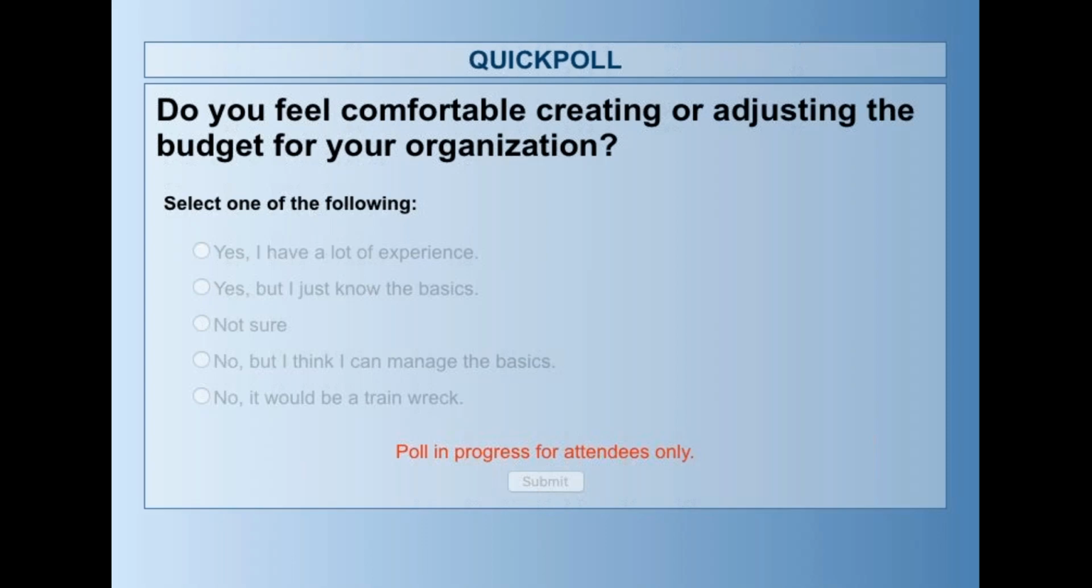I was looking at these stats. I was waiting for the percentage to pop up on no, it would be a train wreck, and it finally did. So thank you, whoever that was, for being honest. Give that another 5 seconds or so. Alrighty.